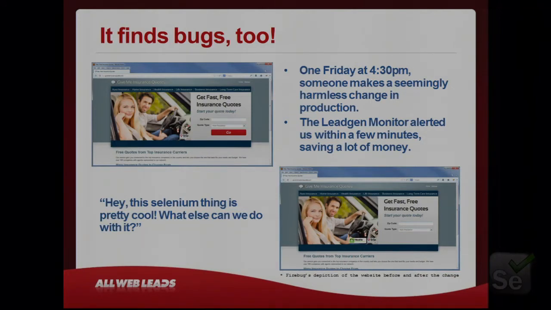In the top left, you can see the before, and in the bottom right, you can see the after. That go button is what takes you from the landing page to the quote form. When that's not there, consumers get pretty confused. This is a problem that was introduced late on a Friday and probably would not have been noticed until Monday at the earliest. Due to a couple of different reasons, there's a good chance it could have gone on longer.